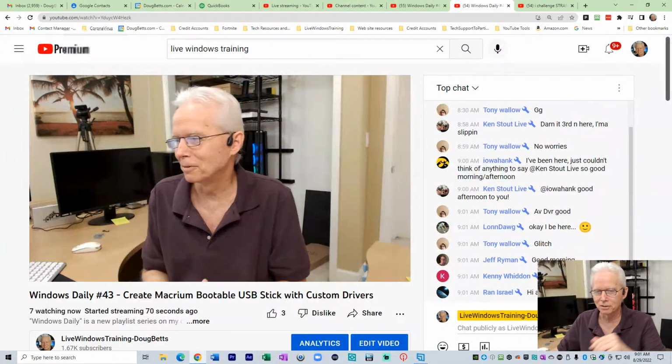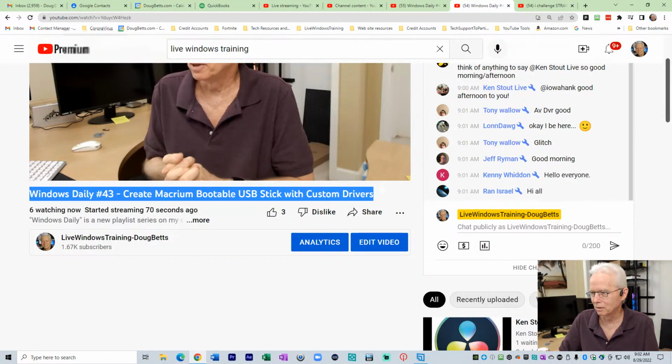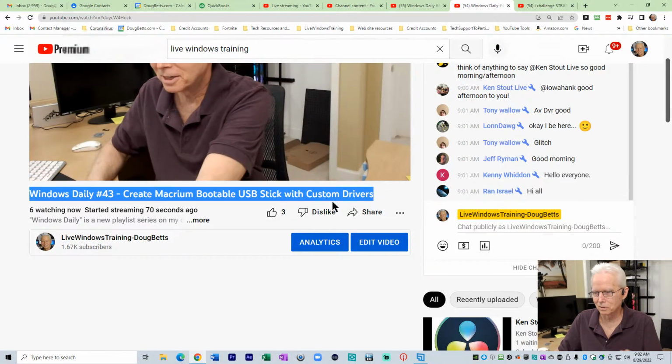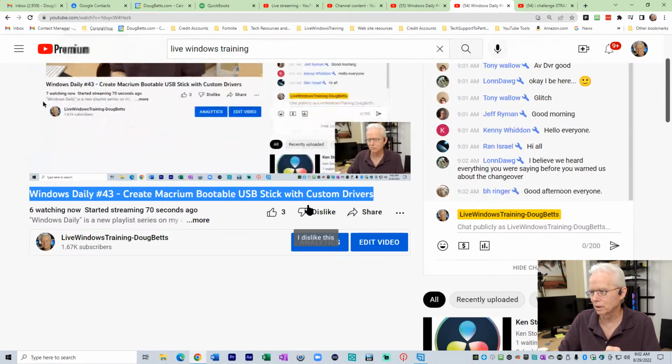So, here we go. Windows Daily number 43. I've got two keyboards and mice in front of me, so I have to keep looking to get the right one. This is Windows Daily 43: Create Macrium bootable USB stick with custom drivers.